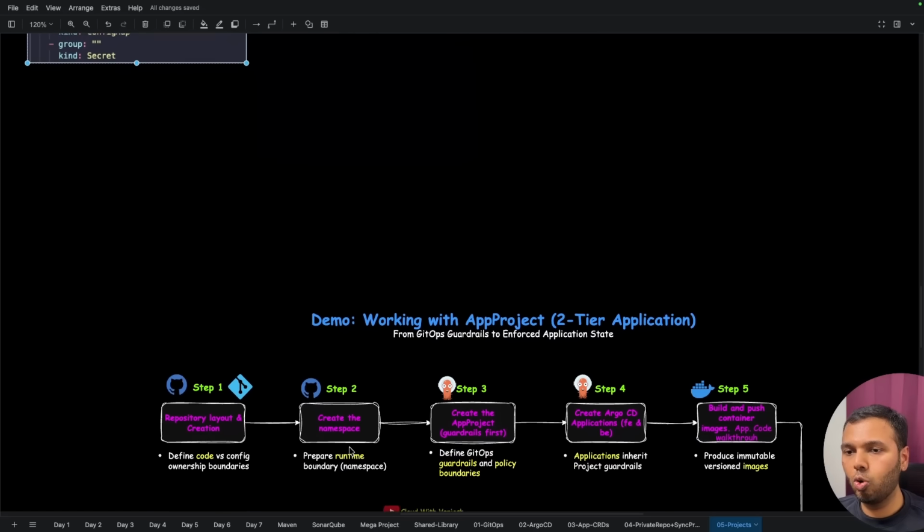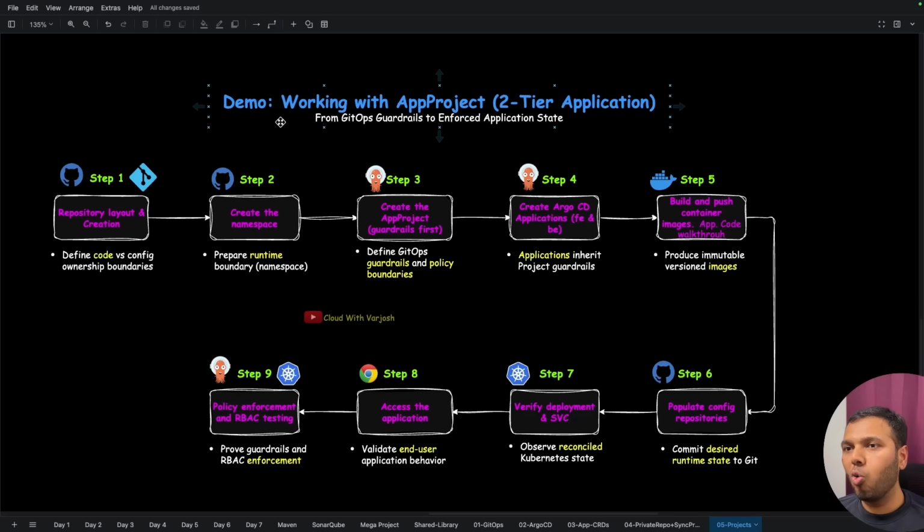So I will scroll down. The demo is working with AppProject, two-tier application, from GitOps guardrails to enforced application state. In this demo, we'll be dealing with a two-tier application, and that application will have a front end and a backend. So if you see, step 1 is repository layout and creation.